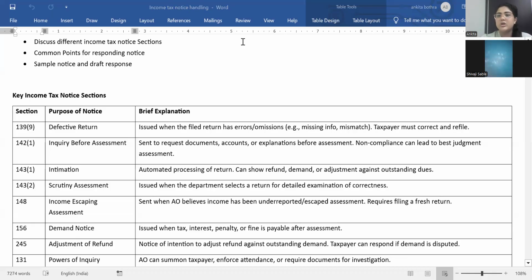So I hope your query will be resolved. If it is okay, then you can put it in the chat box.